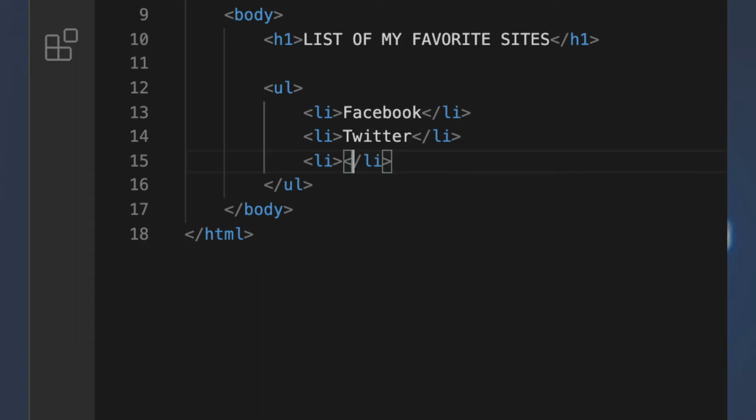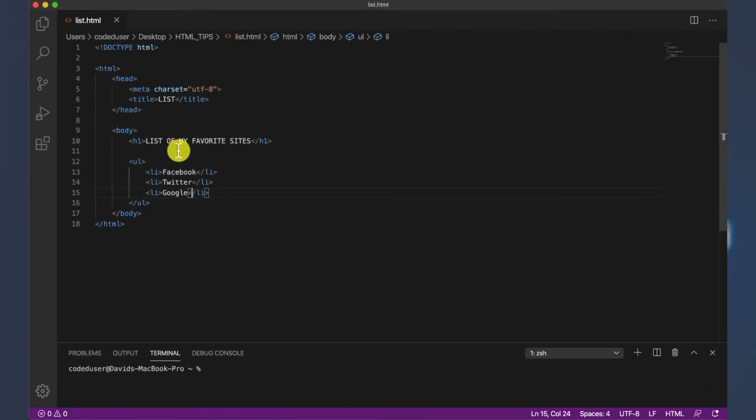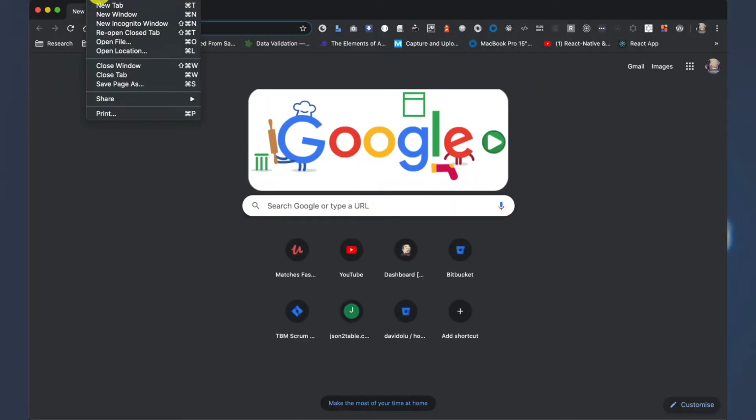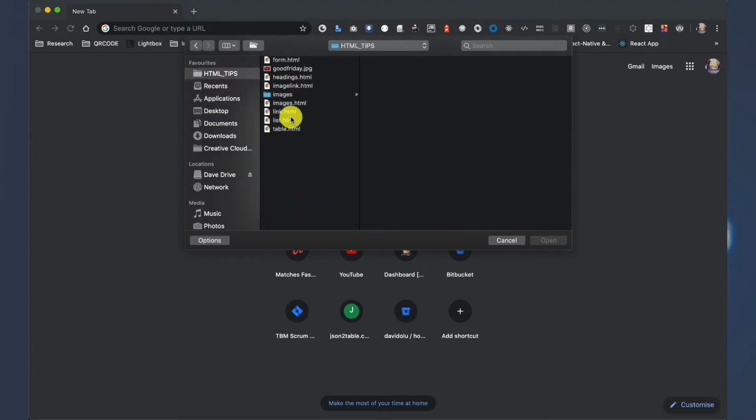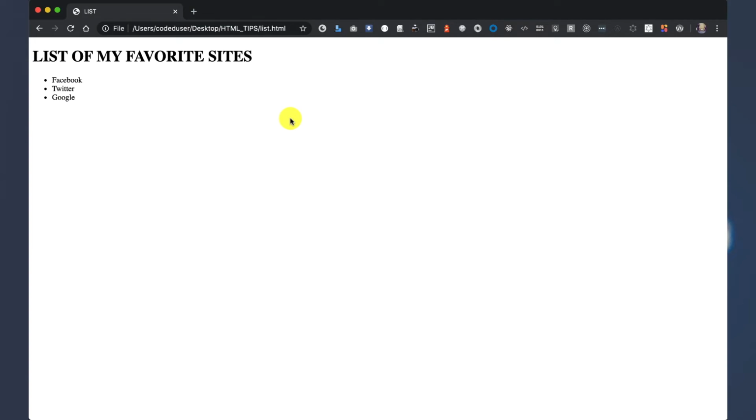That almost got me. Save that, and don't forget we can open our browser and open our file. It's inside HTML tips list. That's it. We have an unordered list.